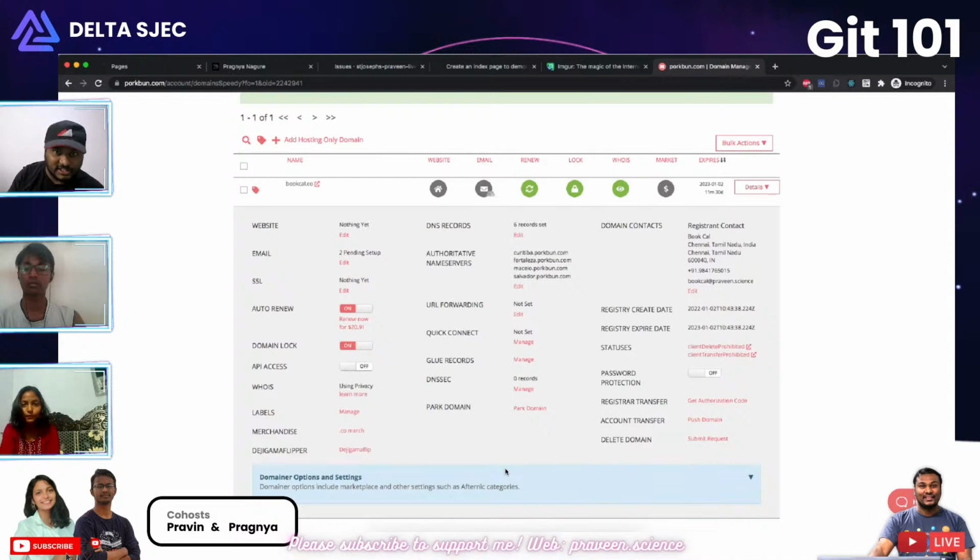So that's the first step. Now we have done this. We have paid for it. We have got our domain name, etc. The next thing is this particular domain name needs to have a particular IP address, because computers will not be able to understand, okay, go to praveen.science. What is praveen.science? I have no clue what praveen.science is.